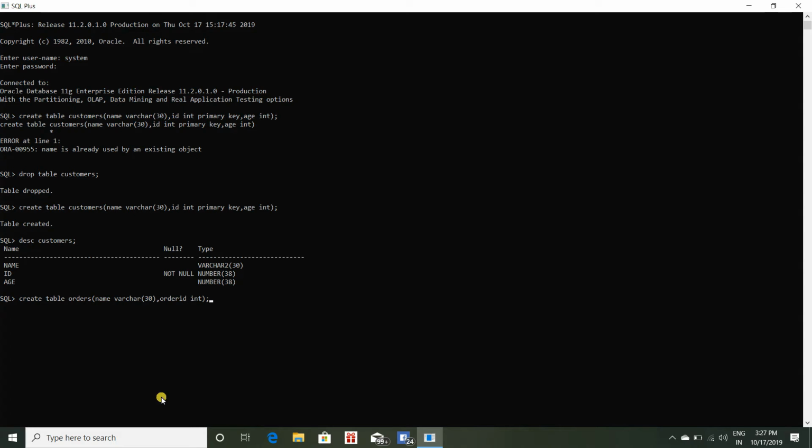Now I need to make this order id a foreign key which references the id of table customer. This is how we can reference the primary key of another table. So order id int references the table name, and then the attribute of that table that we need to describe here, id, and just close it.